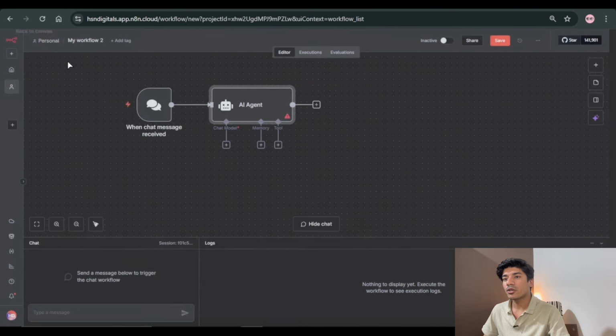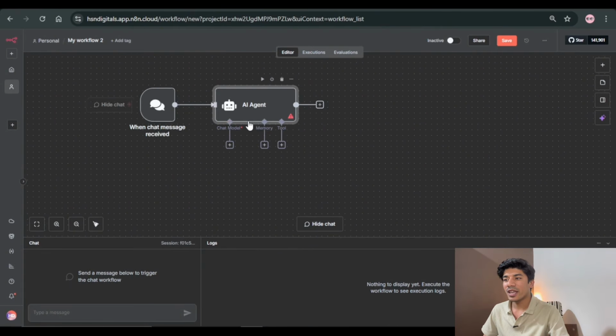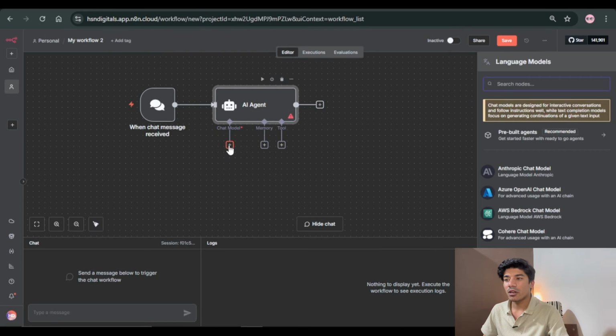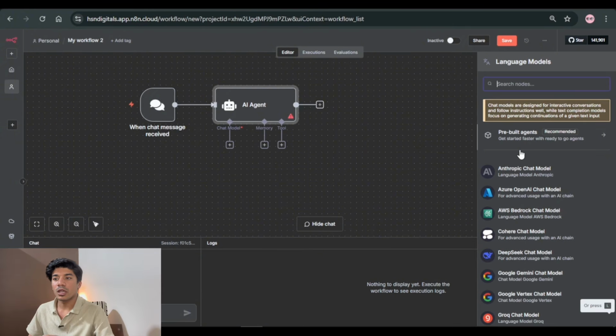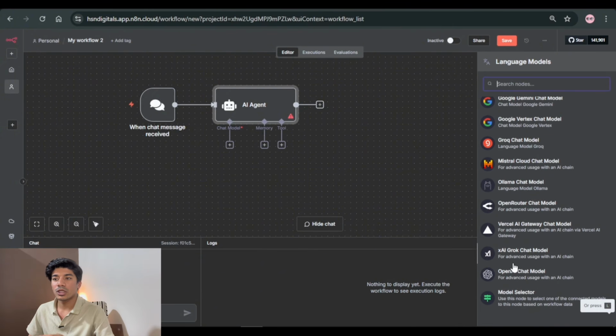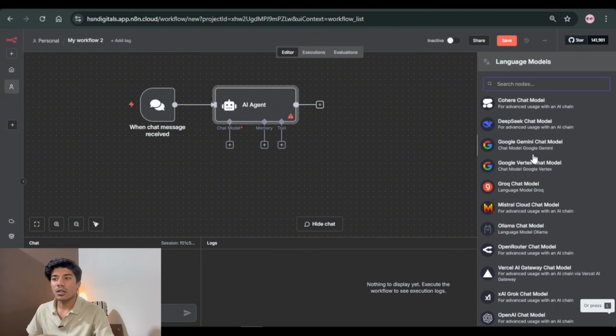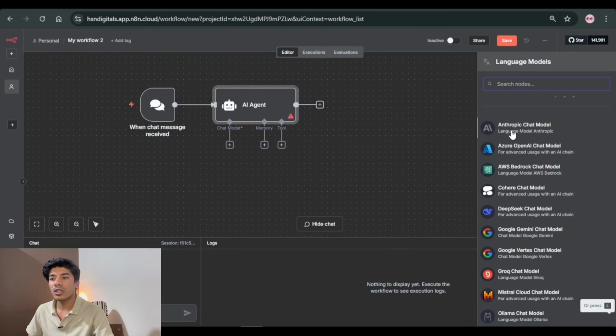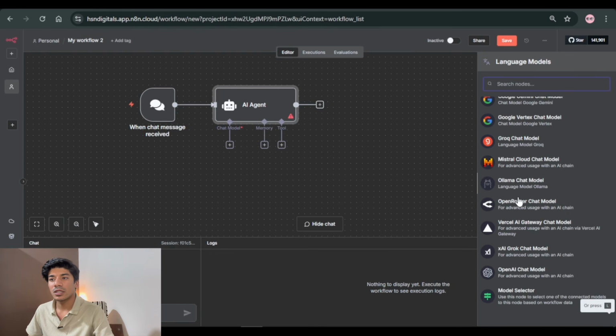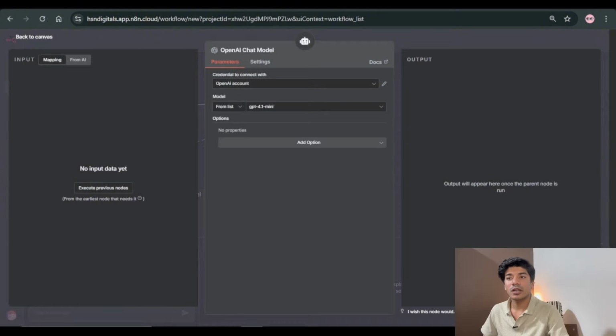But for now, let's go back to the canvas. And here we have this integration on our canvas. Here we have this static sign, which means this AI agent is not complete yet, and we have to integrate the brain of an AI agent. That can be some chat model. When we click on that chat model, all the LLMs like Anthropic models like Claude, Grok, Mistral, Hugging Face, all the different models are listed here. But we are going to use OpenAI for this use case. And now we have to connect the OpenAI credentials here.